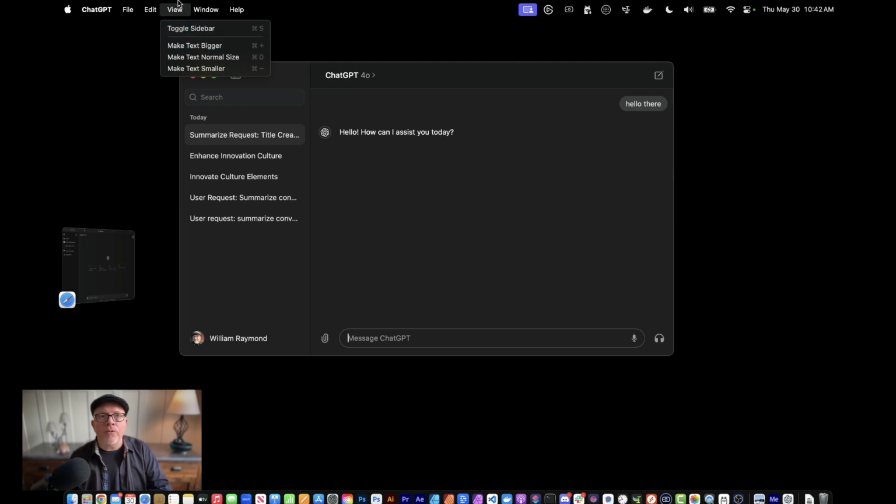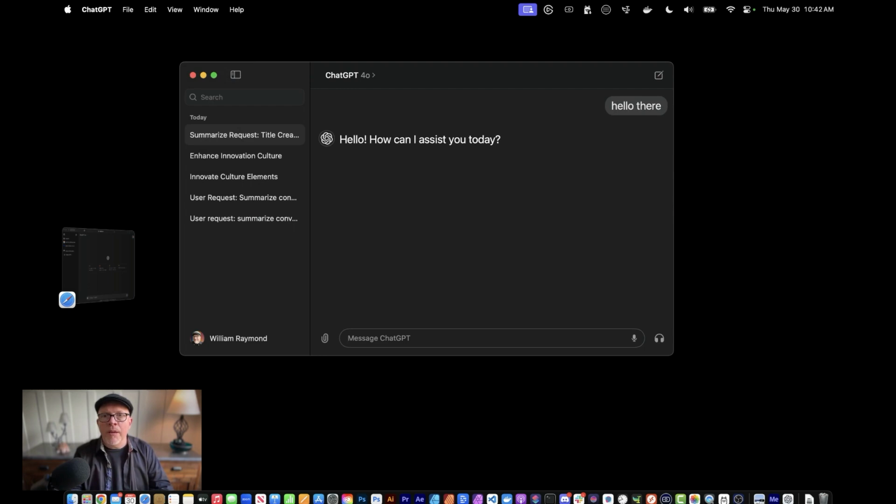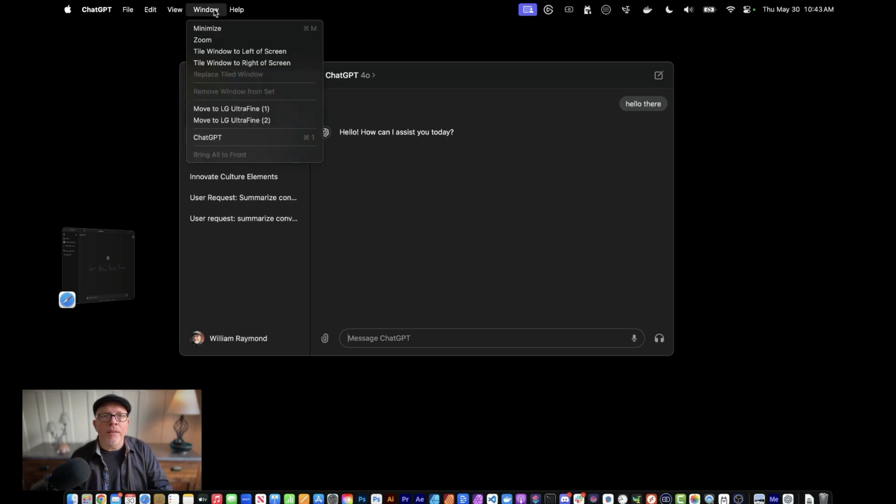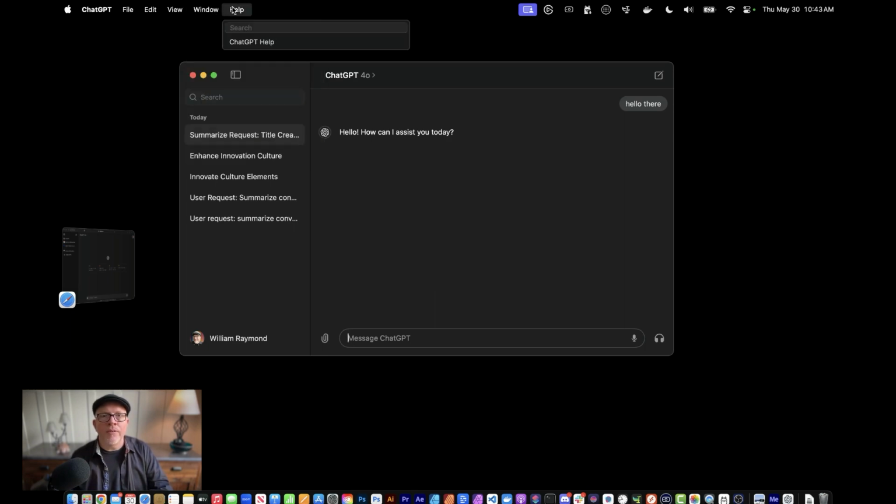Make bigger text. Oh, so that's nice. So you can do command plus, command minus, and probably command 0 to reset. All right. Anything in the window? Nope. And help. Okay. So that is interesting. Next, what shall I do?